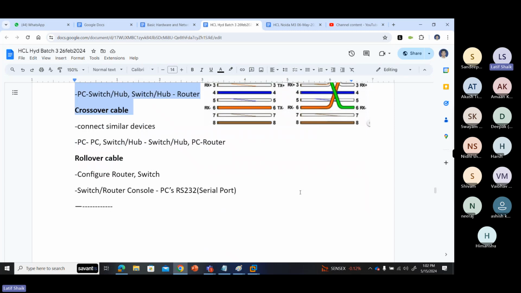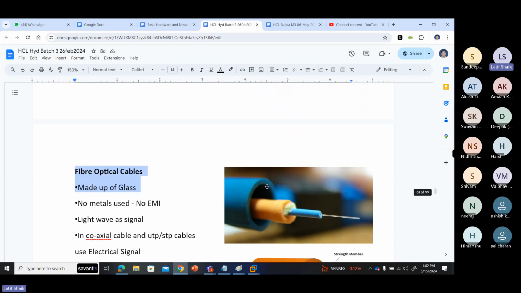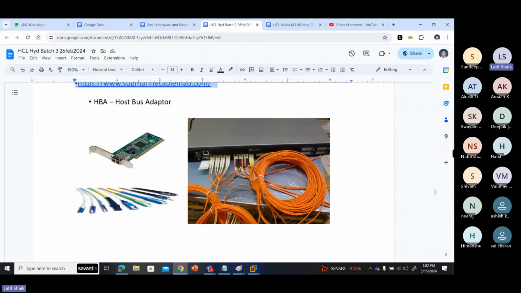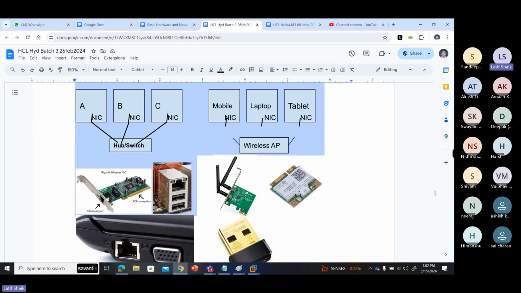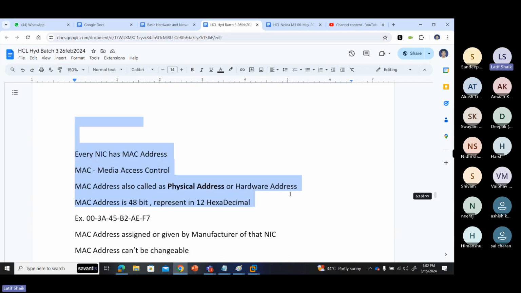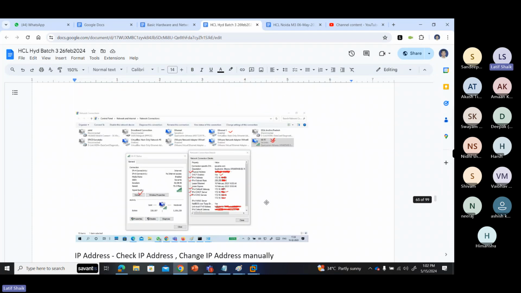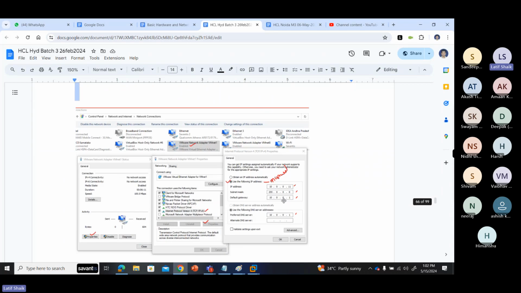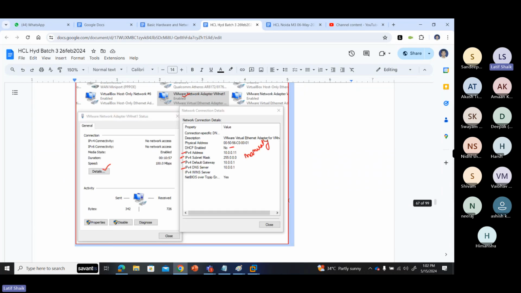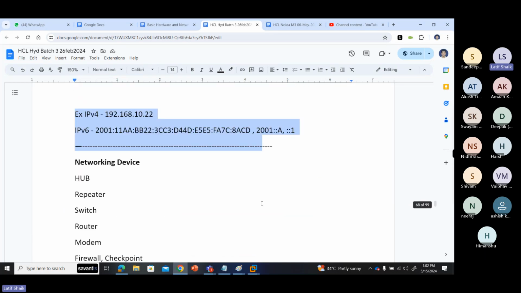And of course, a few points we are ignoring. Different cables we use. So what is a NIC? What is a MAC address? What is an IP address? How to check MAC address? How to check IP address? What is DHCP? If you got an IP address from a DHCP server, how to check it?